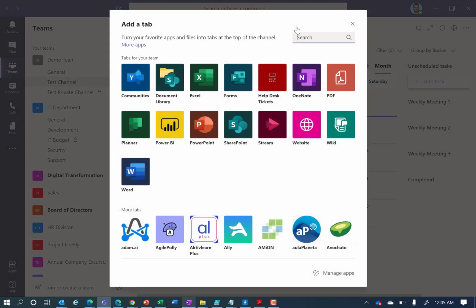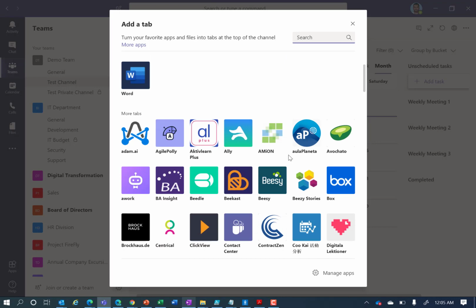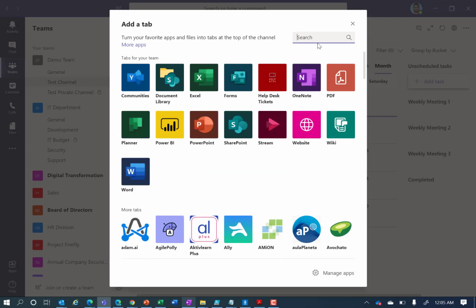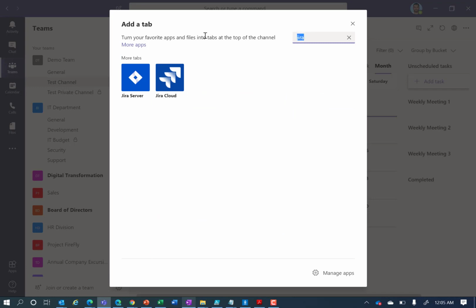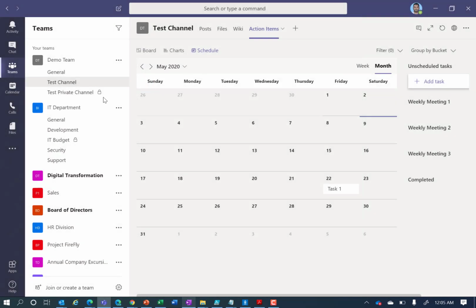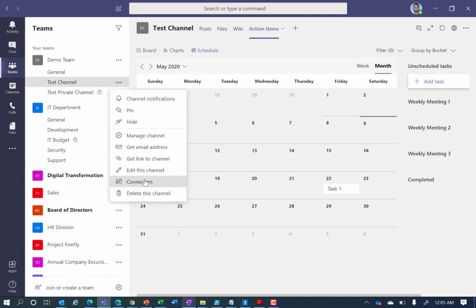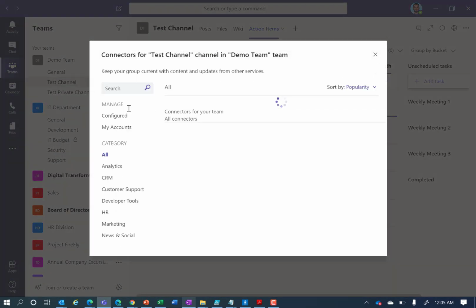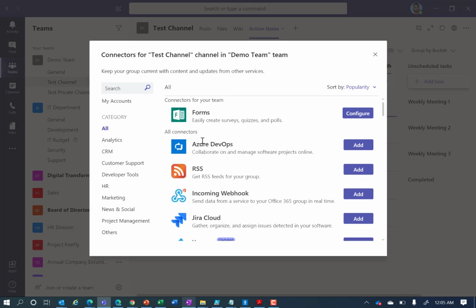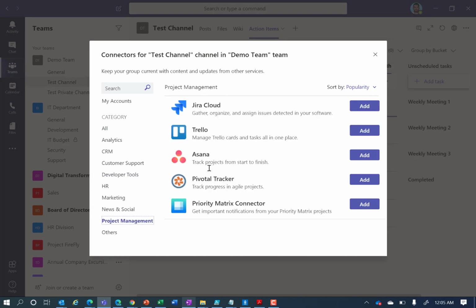So likewise, I'll be able to add multiple apps, Power BI to have my dashboards, Stream to have my videos. If I am using any third-party project management tools such as Jira, I have apps for that. Asana, I have apps for that. Trello, there are apps for that as well. These third-party apps can also be configured as connectors into your channels so that all the notifications will be displayed in your channels.